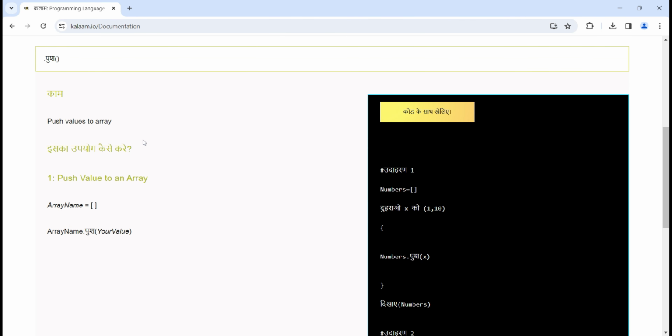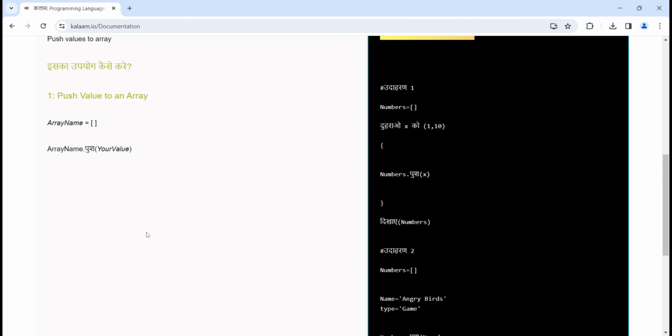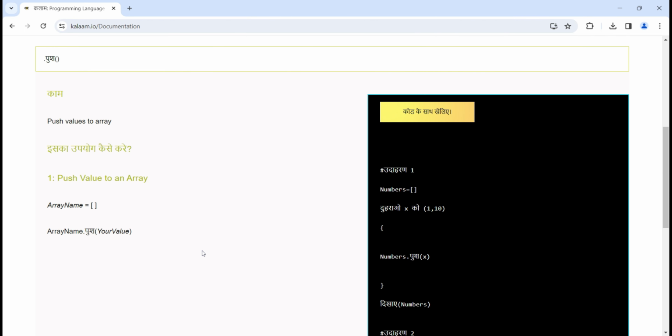Push, then push values to array. So to push values to the array, you can use something like array dot push your value. So it is again mixed with C++, the way you push something into a vector, right? So pretty interesting. It's a mix of a lot of languages. Push value your value, right?